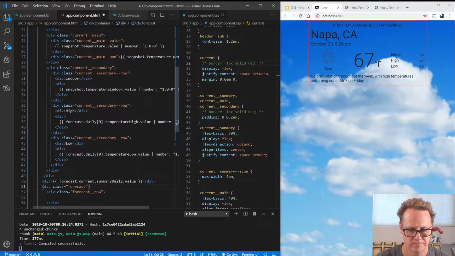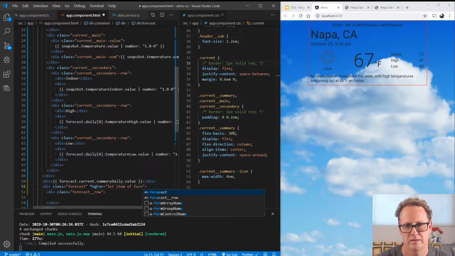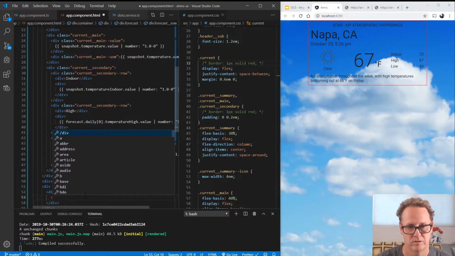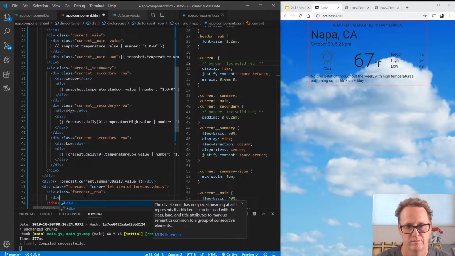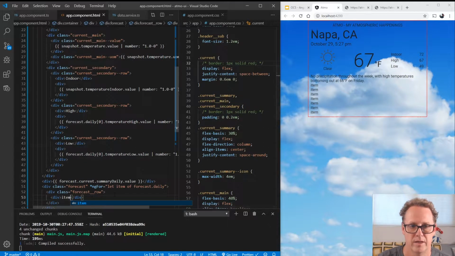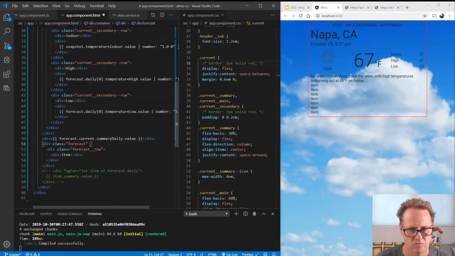Let's do an ngFor here. And we're going to say let item of, and this is going to be called forecast daily, and that should create, I think, seven or eight items. And let's just check that to make sure. Let's put in a div here, and just say item, and just make sure that we're getting all our items laid out. Perfect. Okay, let's put this down here on the forecast row.